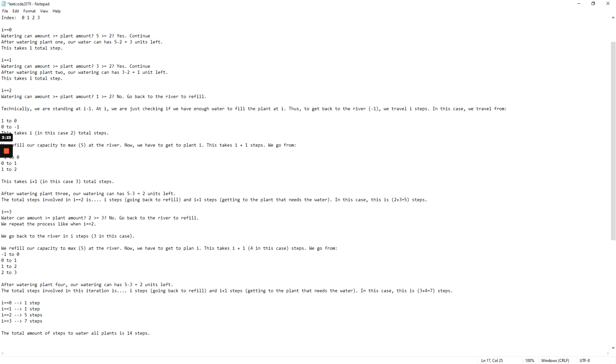Now at I equals 2, things change a little bit, because we first need to check, does our watering can have the current amount needed to water the next plant? And in this case, it's no. We only have 1 unit of water in our watering can, and our current plant needs 2 units of water. It actually needs 3, excuse me.